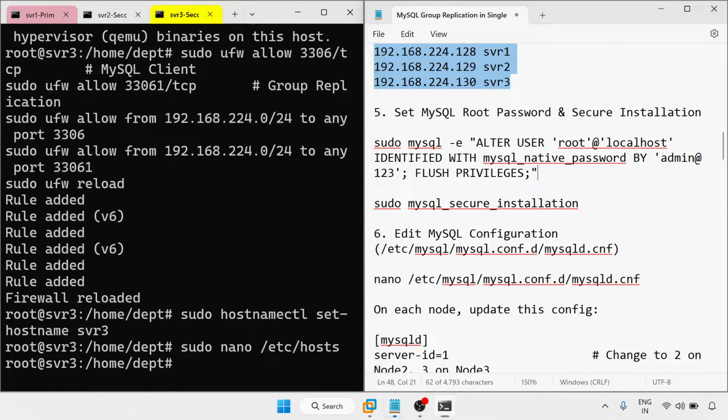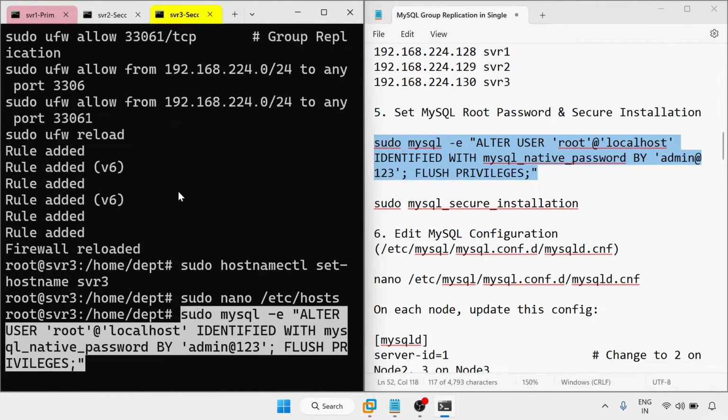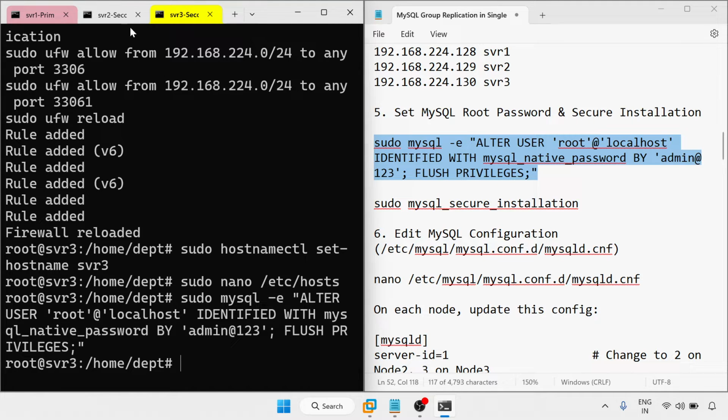Now set the root password and secure the installation. This is the command for setting the password for root. I'm keeping the root password for localhost identified with mysql_native_password, that is admin@123, and I'm applying the changes by running flush privileges. Run this command on all the servers. Done.